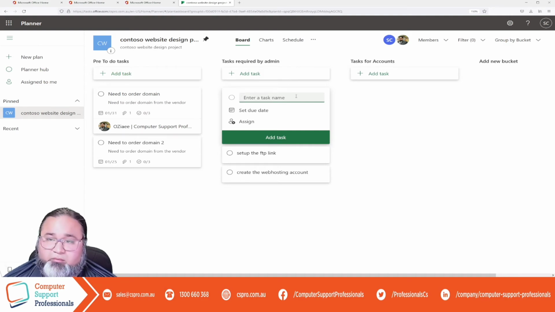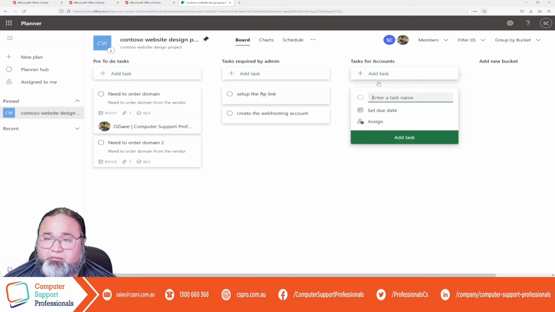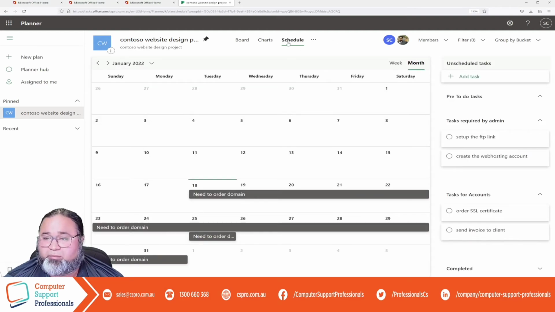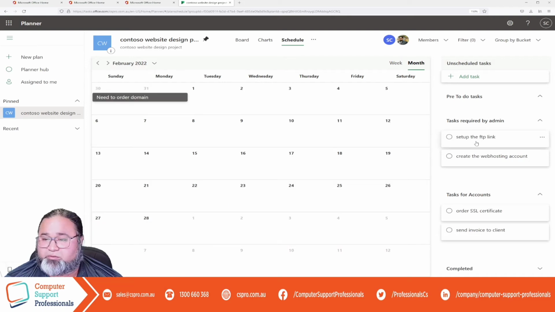Now, let's say we want to add a few tasks into accounts. So you can say, all right, send invoice to client, or SSL service. These are some sample things we can simply do with a task, and it makes it very easy. You can just keep on creating tasks in one flow. And if you want to schedule based on the day, let's say we're going to schedule these items now in February, we can just drag and drop.